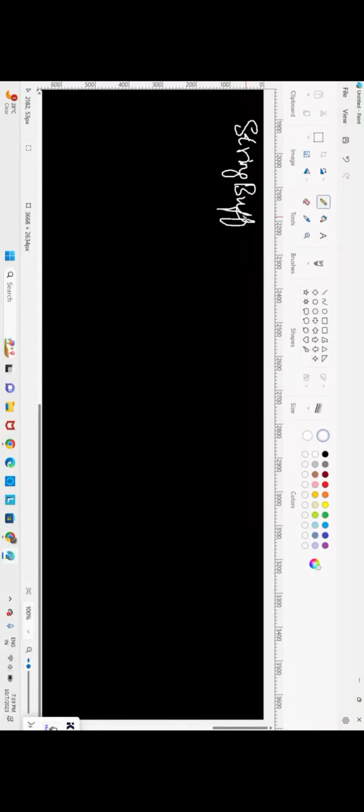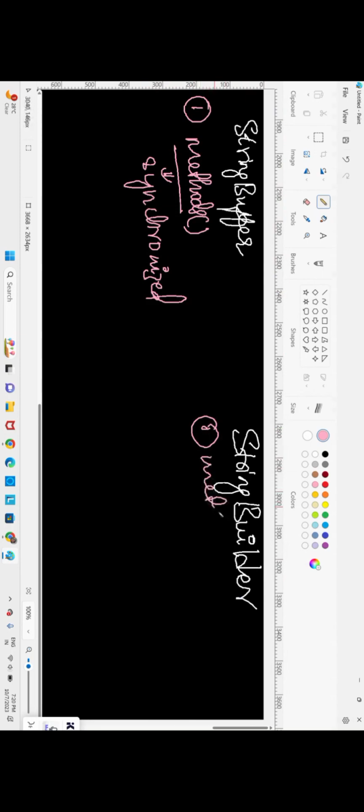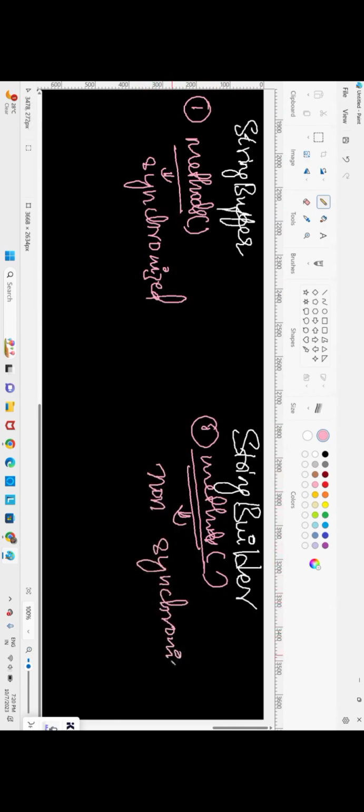The first difference between a string buffer and a string builder is that all the methods present in string buffer are synchronized. All the methods present in string builder are non-synchronized.